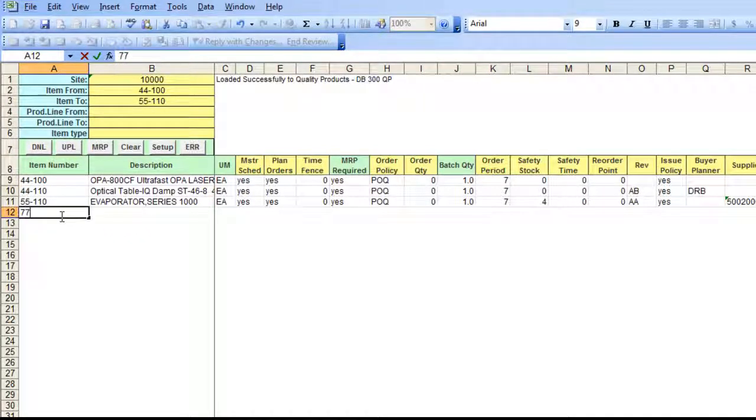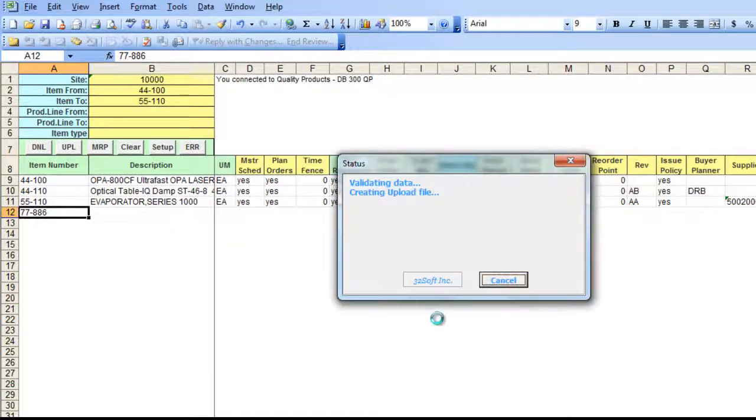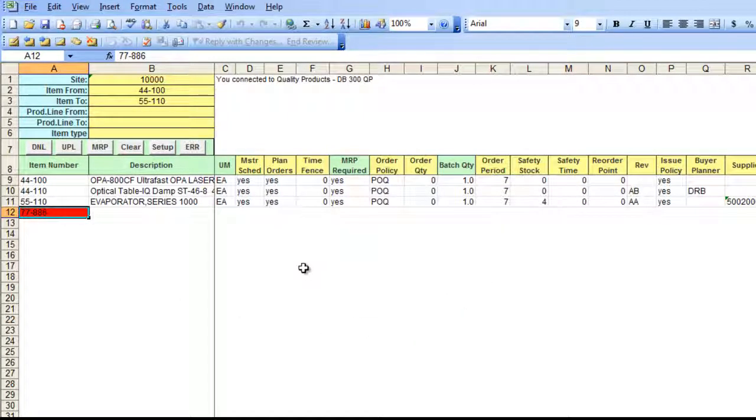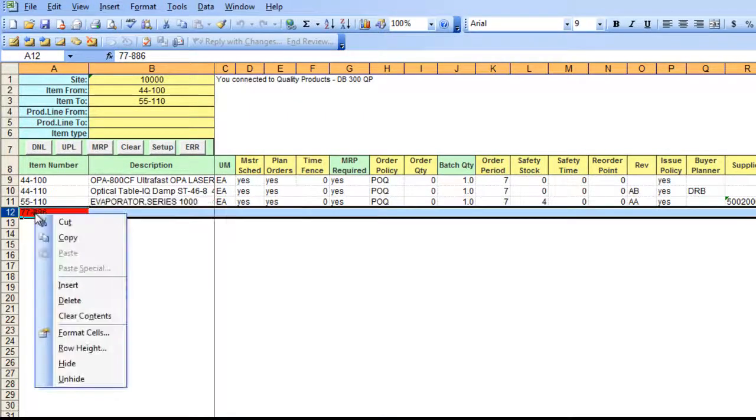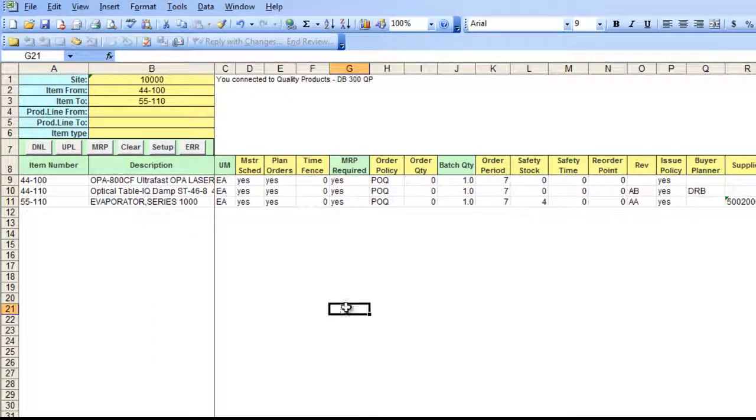So let's try to enter an item number that does not exist in Item Master. The Upload Status window will display the error message and highlight the cell with the error. You will have to fix a cell with the error before you can upload back into the system successfully. We'll just delete this line.